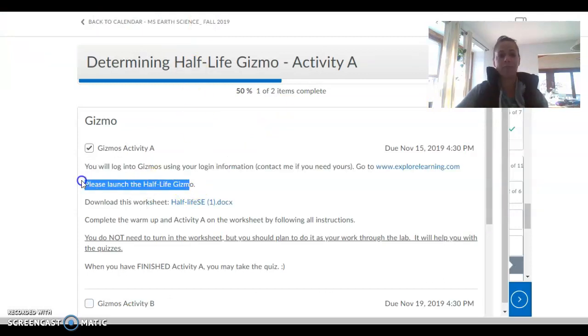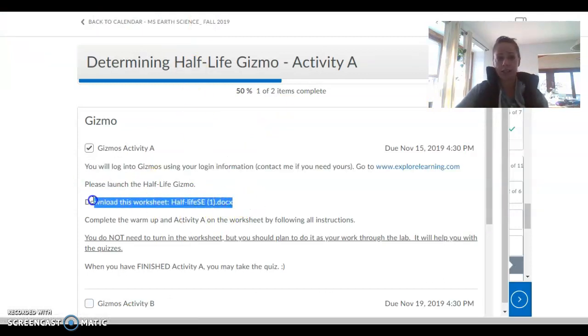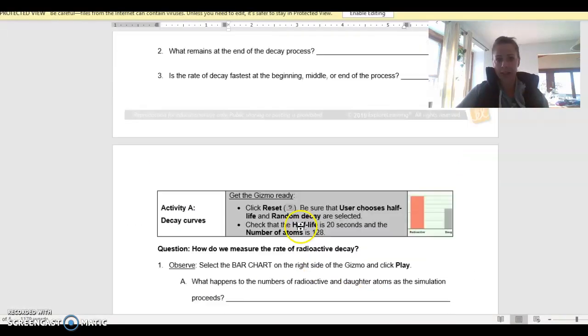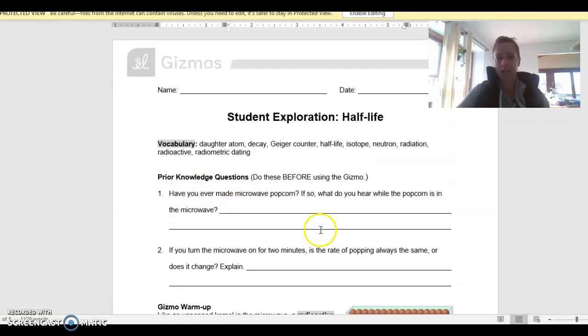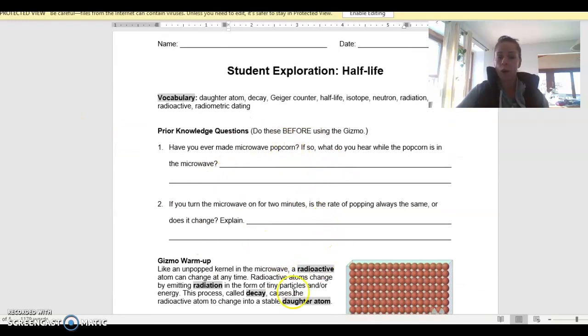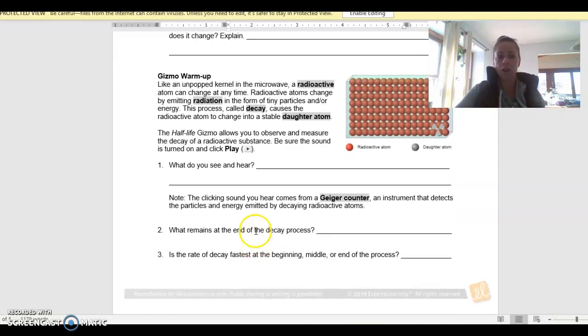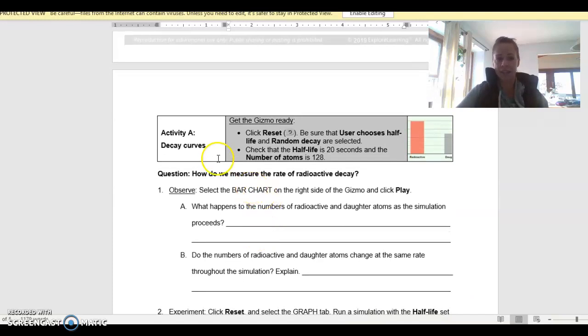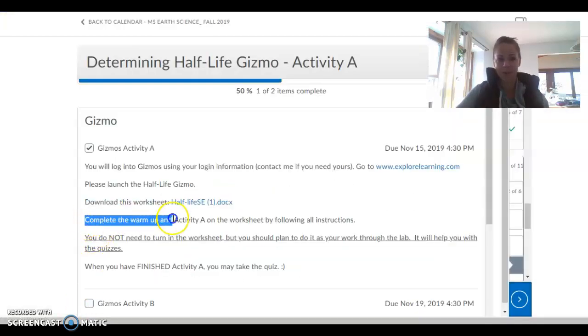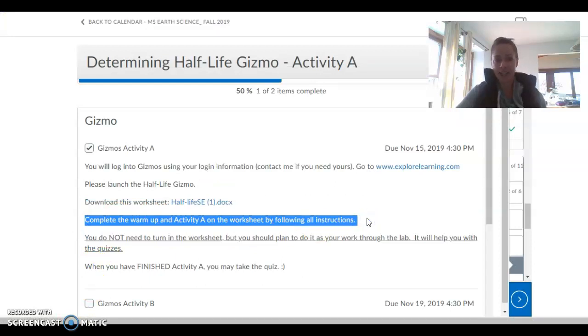You've launched it. Now we need the worksheet. It says, please download this worksheet. Click on that and download it to your computer. Once you've got that open, it looks like this. You're going to do the warm-up, and you are also going to work on activity A. That's what it says: complete the warm-up and activity A.